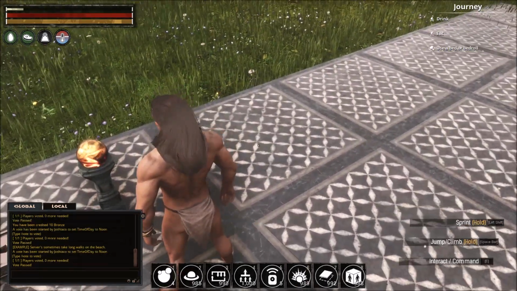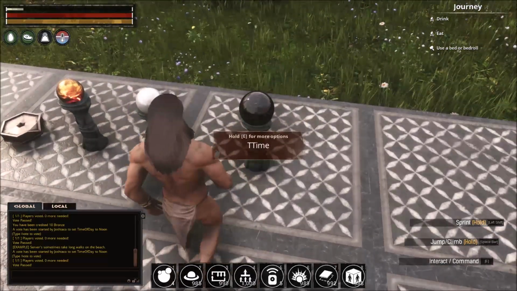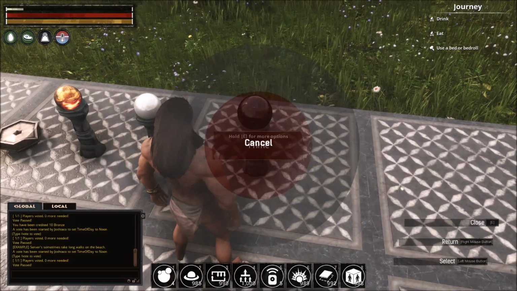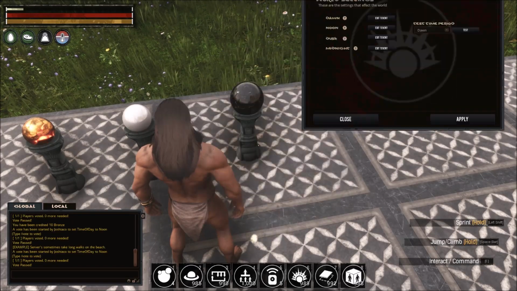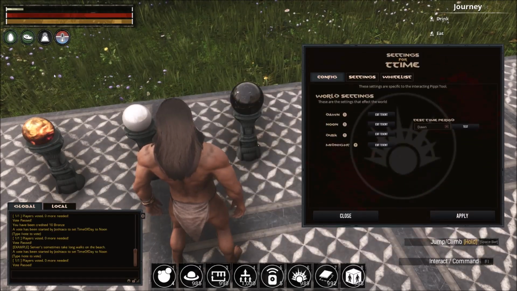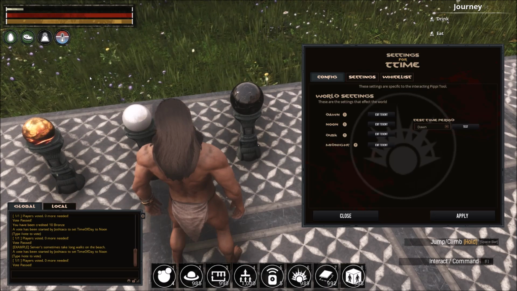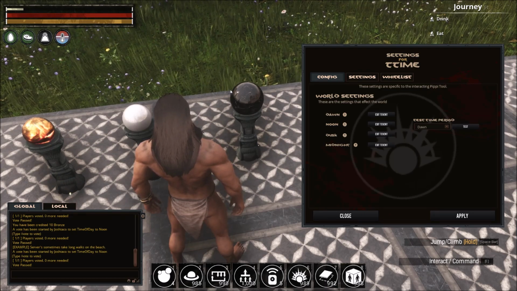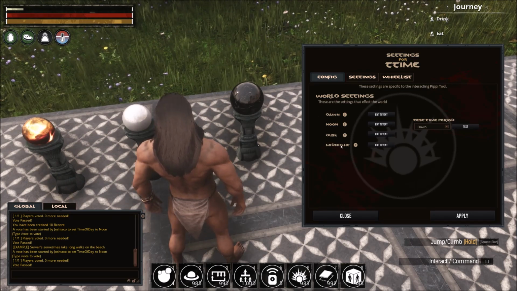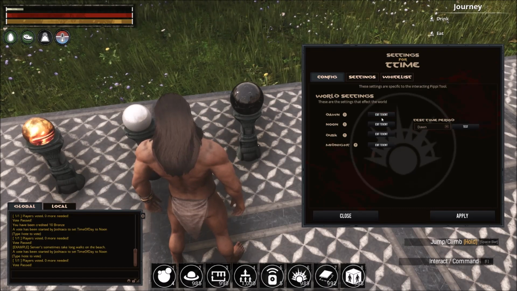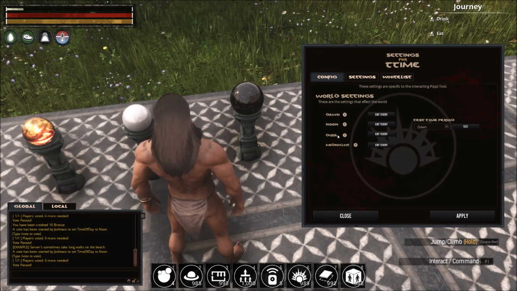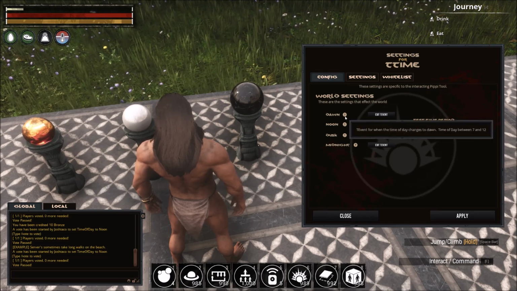The next one is TTime. What TTime does is, you all know that Conan Exiles has a day cycle. What if you could do things at certain times of the day? So basically there's 4 different times that you can assign TEvents to. So when it's dawn, noon, dusk, and midnight.